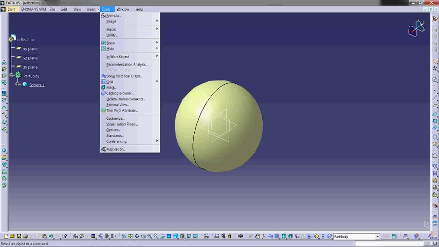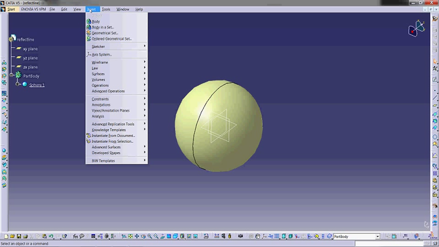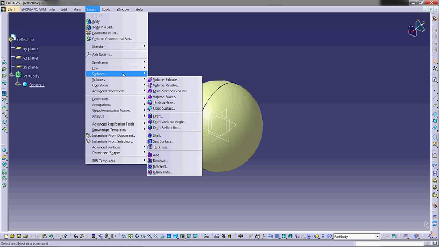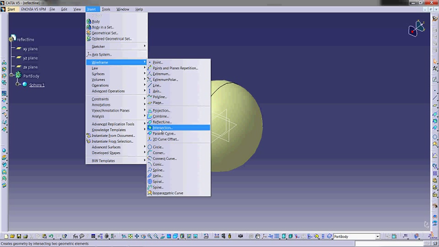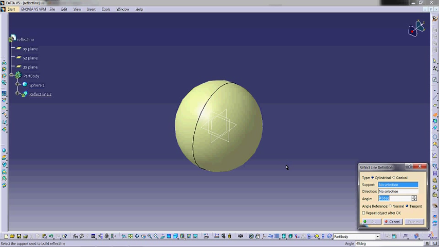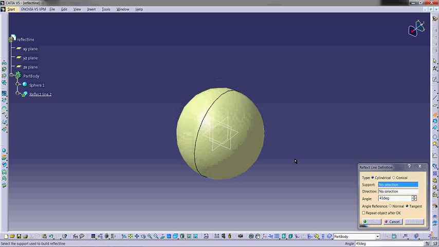Now I'll be going to tools, into insert, wireframe, and I would be taking something called Reflectline. Reflectline is basically creating a curve. It's again a curve creating option, where onto a surface I want to create a curve according to some particular dimension, or at some certain angle.